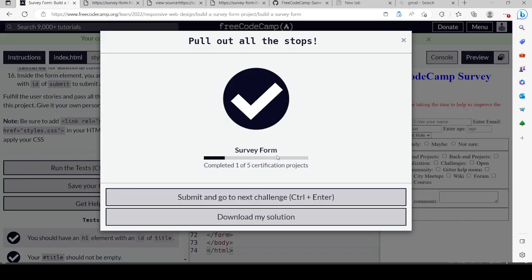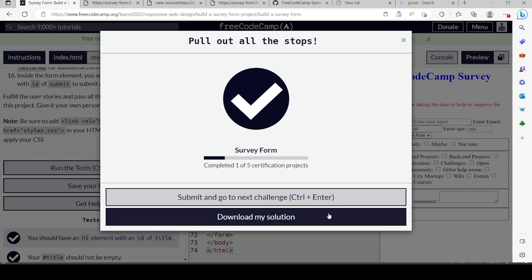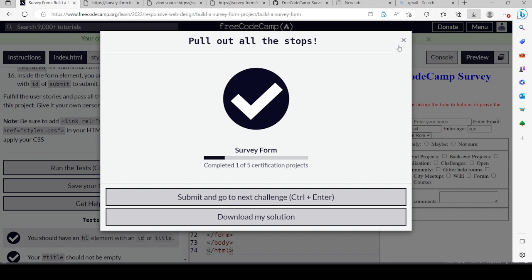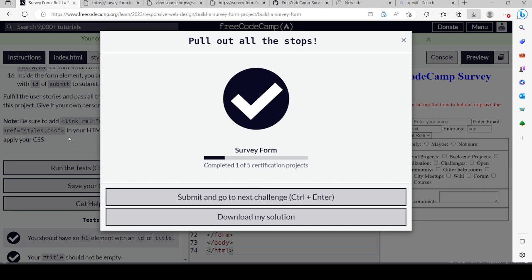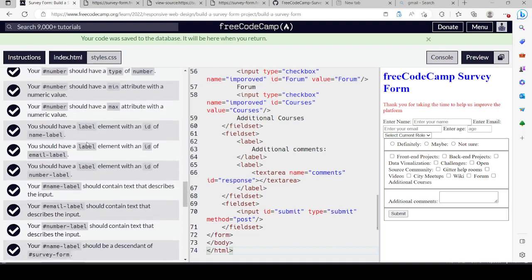So now it's giving me the thumbs up, telling me to actually go into the next challenge. Again, I just downloaded the challenge. But it's giving me the green light, asking me to go to the next project because it passed all the tests. So as you can see, it did pass all the tests.